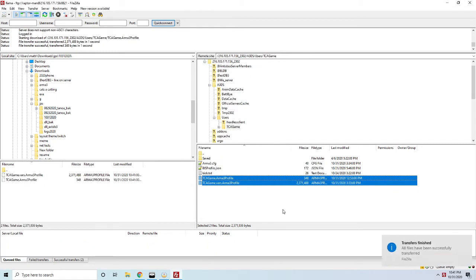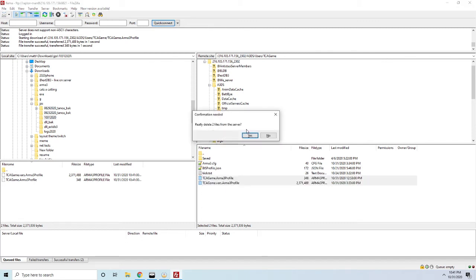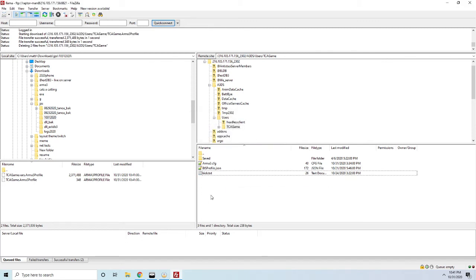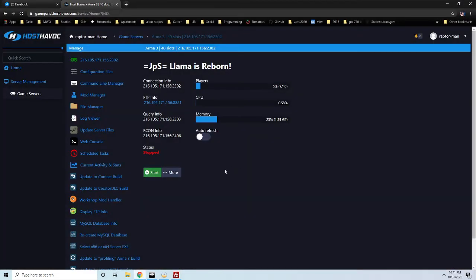I haven't updated my Filezilla lately, so that's probably why that popped up. Next thing I do is on this side, here, this is the server itself. I hit the delete button from the server. Once we've done that, we can toggle back over here and confirm that it actually deletes the files from there.